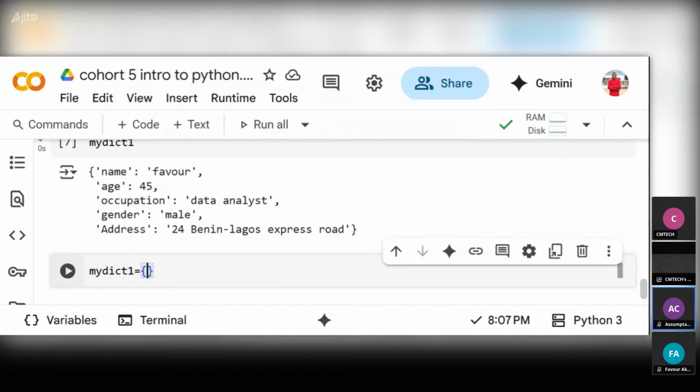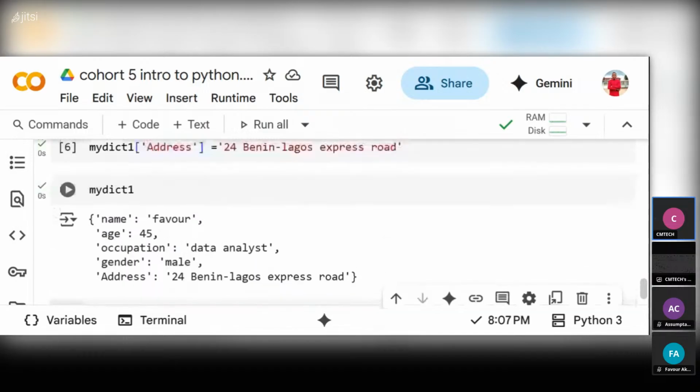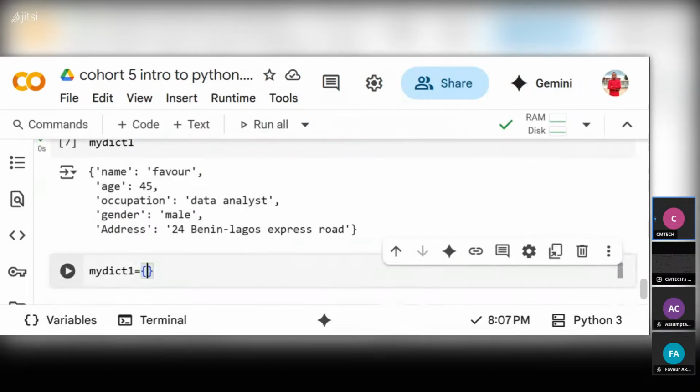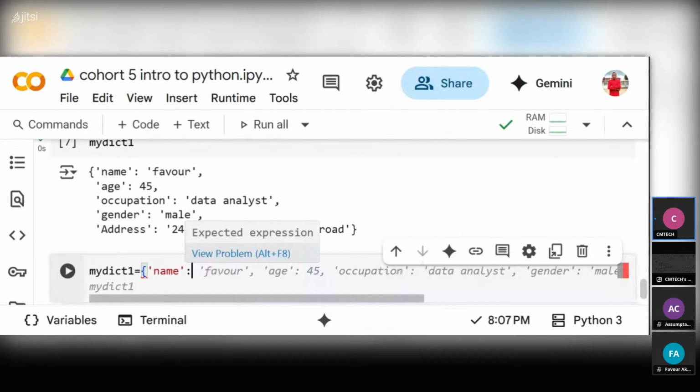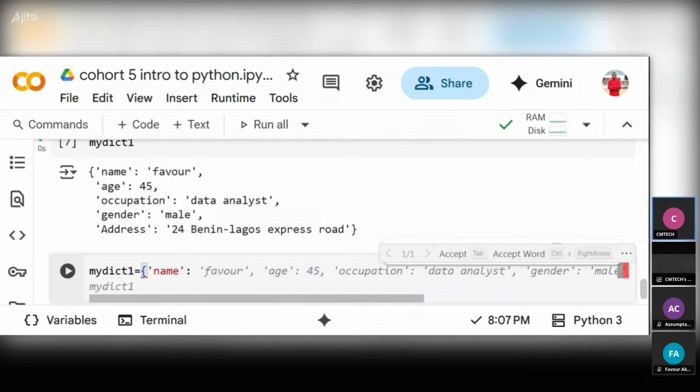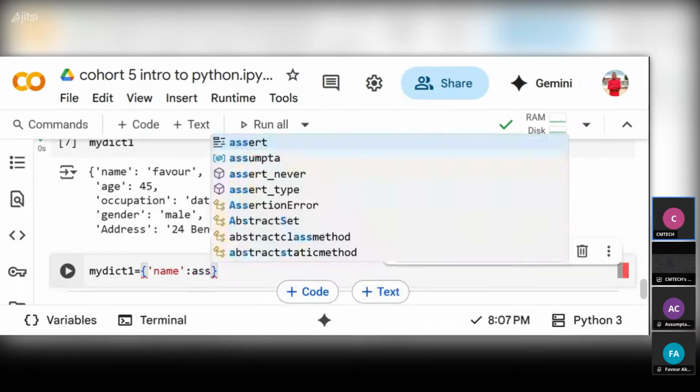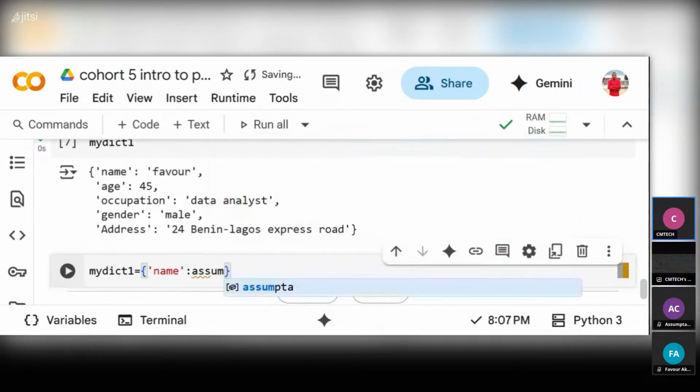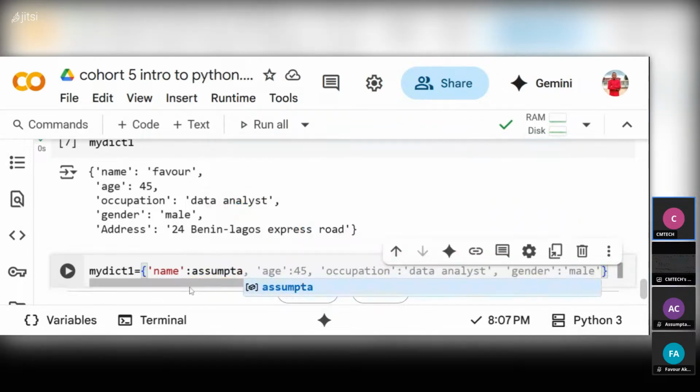So now let's see. Let's say favor. That is the key name. Then I will assign it to assumptor. So good. I will close it.